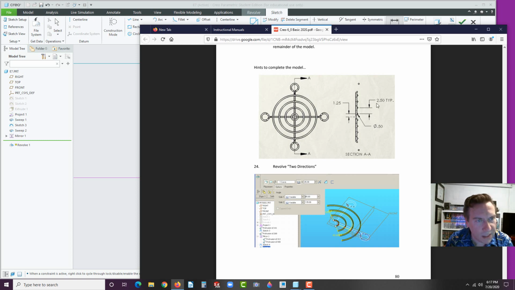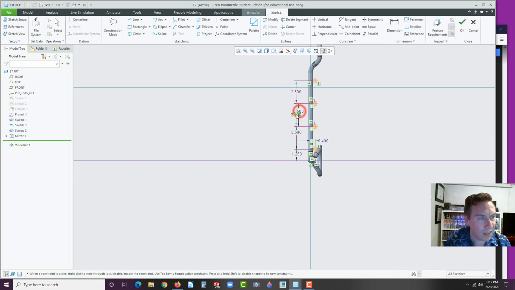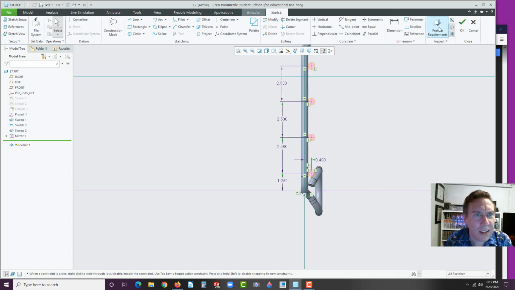Yep, 1.25. And then every subsequent circle will be 2.5 off the next one. So from here to here, that will be 2.5. From here to here, so center to center, middle click, 2.5, center to center, middle click, 2.5. And we could align these a little bit better. There we go. All right, now we're ready to go ahead and hit OK.